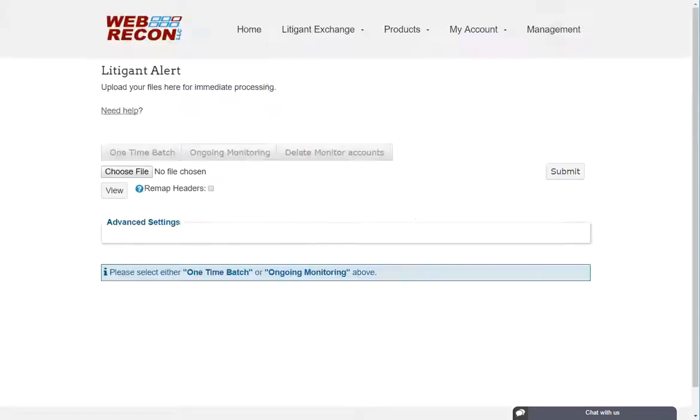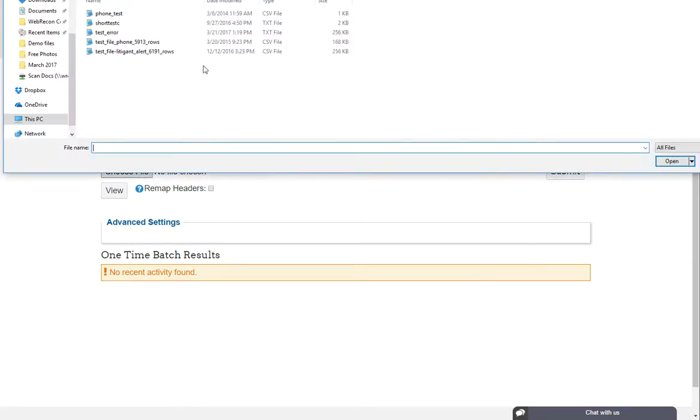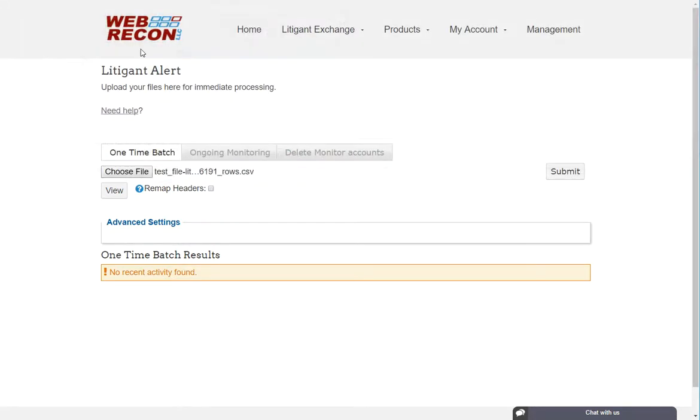So going back to this page, the process is very simple. You select which of these you want to do. We'll start with a one-time batch, and you can choose your file easily here just by uploading a test file. And then you hit submit.